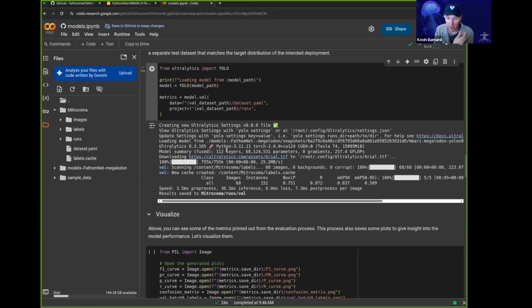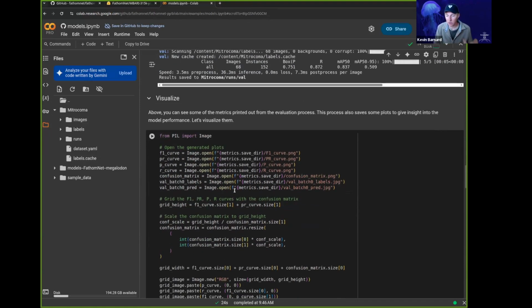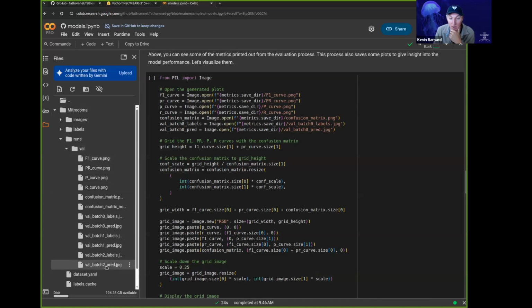So, coming back to the notebook here, we just ran this validation, and this computed a bunch of metrics for us that we're interested in. But let's see if we can visualize some of these metrics. What we're going to do is open up what we just generated. In this Microcoma data set, we have a new directory called runs. This is the first validation run that we ran. And some of the outputs that we generated here are these different curves: an F1 curve, a precision recall curve, precision curve, recall curve, confusion matrices, and some example ground truth labels versus what the model predicted.